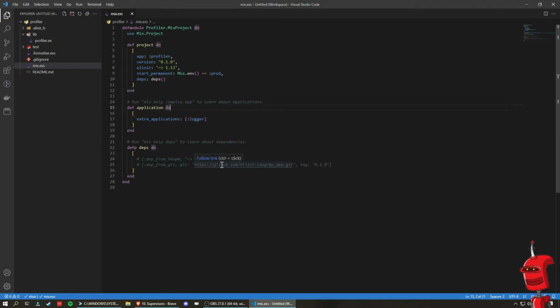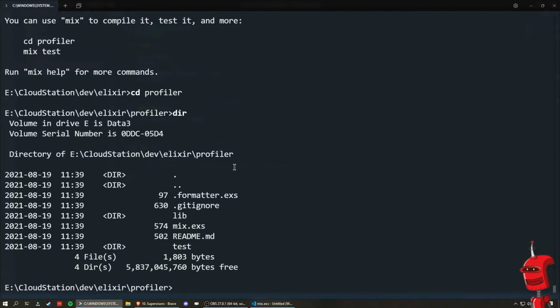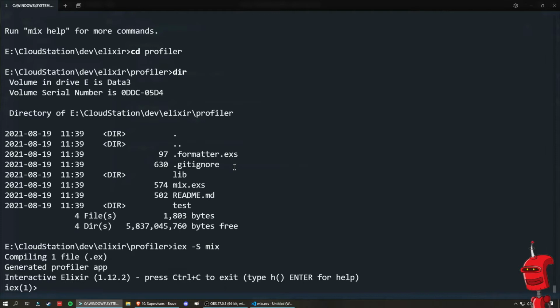And now if we want, we can just run our application, and it's not going to do anything for now because we're not telling it which code to run. The only thing it's going to instantiate is the logger, but we could do iex -S mix. And this is going to tell the interactive Elixir console that we are working with a mix project. And then it's just going to compile your application, generate your app, and start it up.